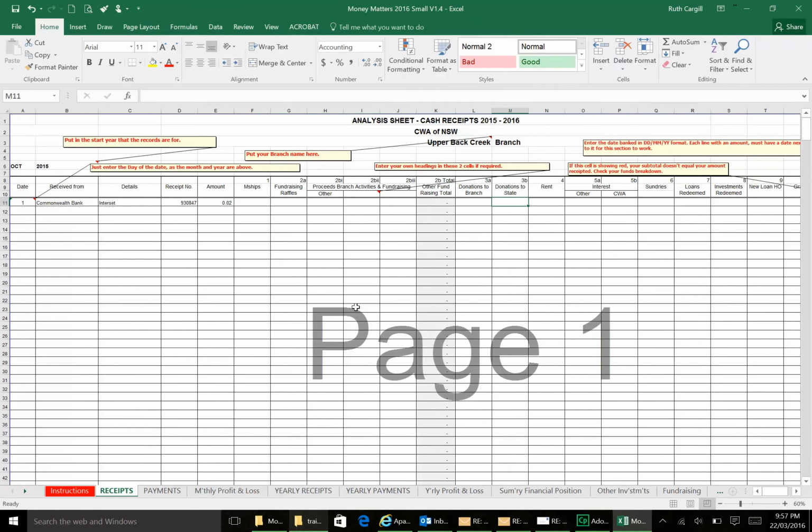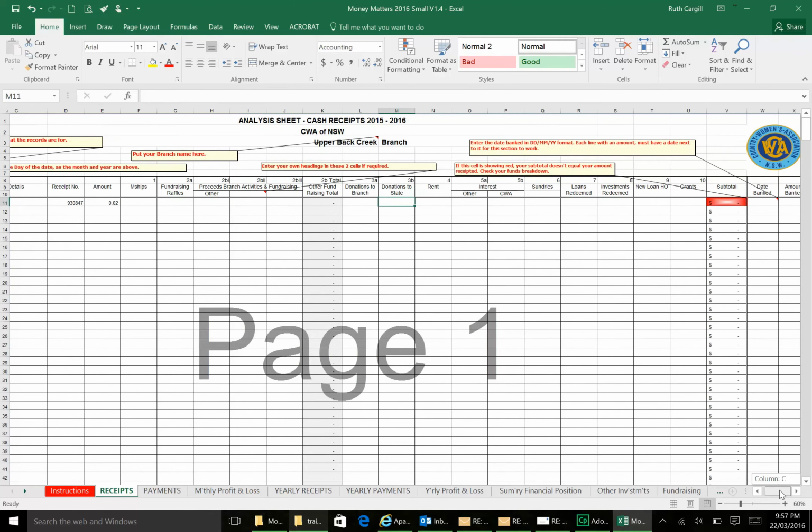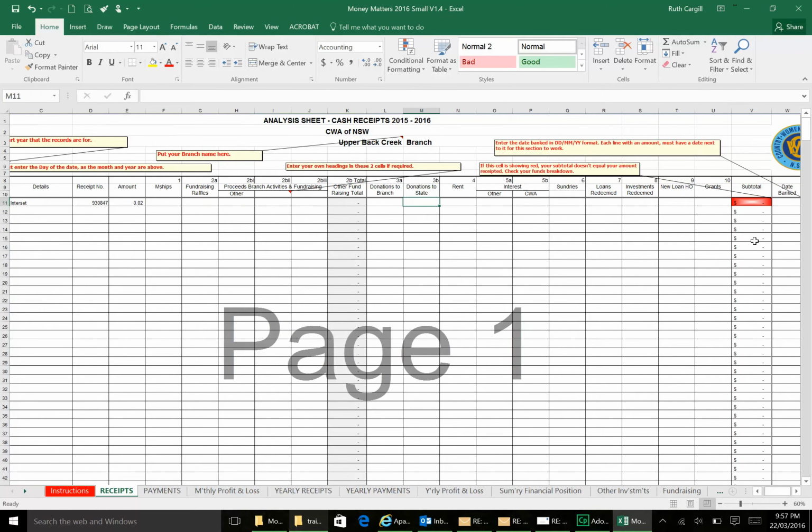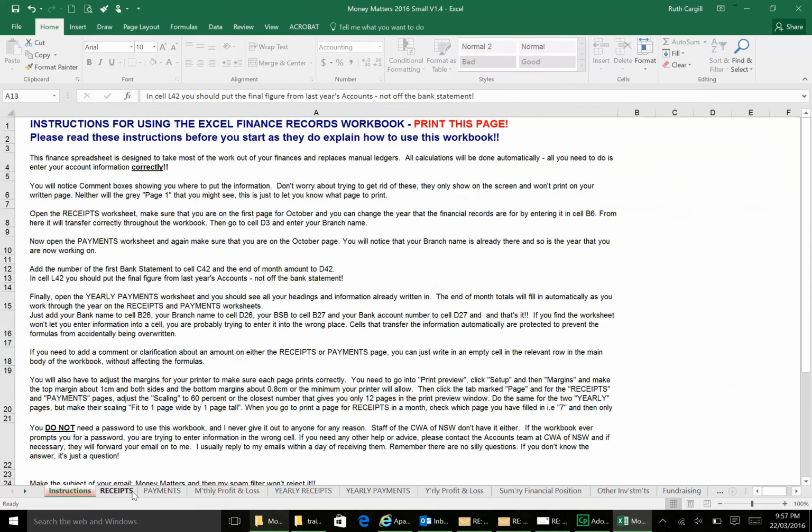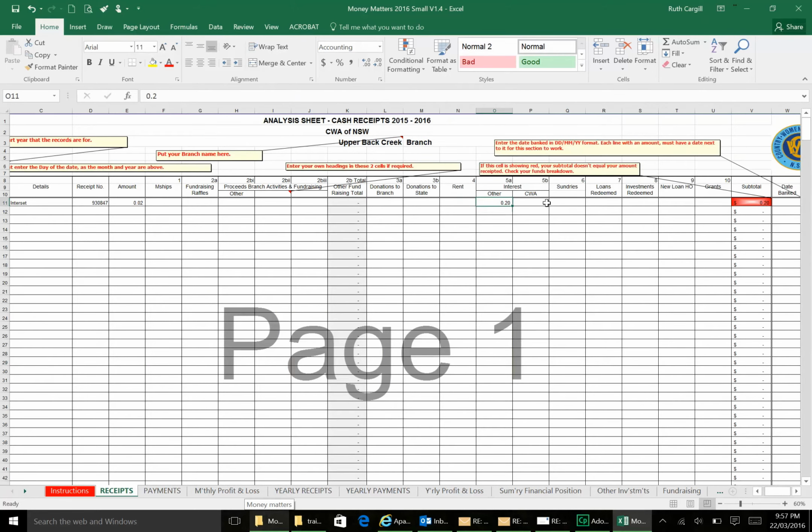Okay, so those are the first bits, just like entering on your paper accounts. You'll notice if you scroll across to see the end columns, you'll notice that this square here is now red. That's telling you that the amount that you have in this column does not equal the sum of all of the things in these columns. It's because we haven't put anything in there. If I put in 20 cents by accident, it will stay red because those 2 numbers don't match. If I put in 2 cents, then it will match.